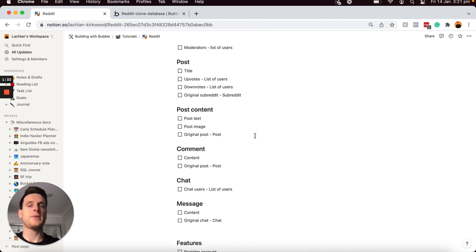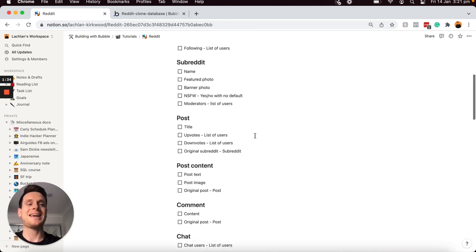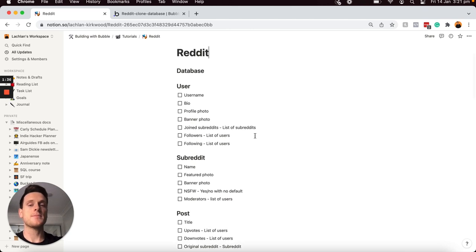But before we jump into Bubble and start building out the different data types, I just want to cover what those data types are going to be and why I'm adding them into the build. And so when it comes to structuring your database, I get asked a lot how I approach the whole situation.